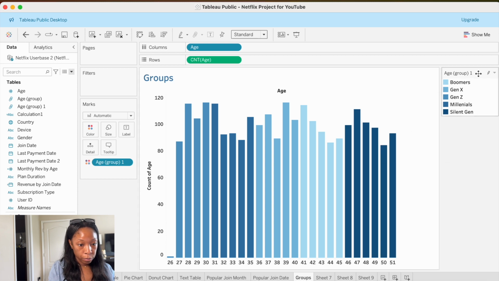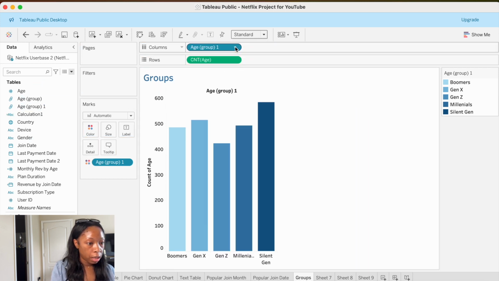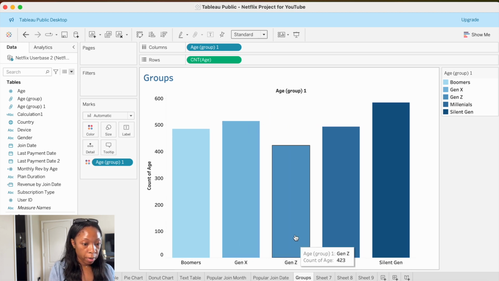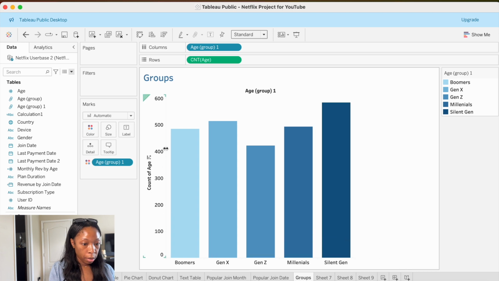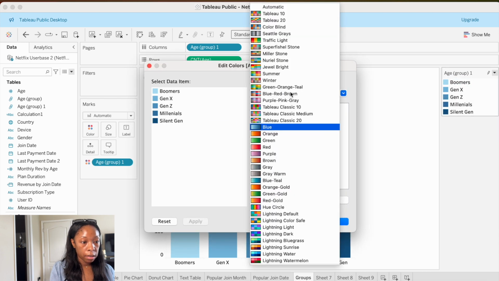Okay. All right, so what I'm gonna do is replace my age pill with my age group 1 that we just created. And you can see how we have the different groups of subscribers listed by generation, grouped together. And with the colors, you guys can edit the colors if you don't like that. If you click on the legend, you can click on edit colors there.